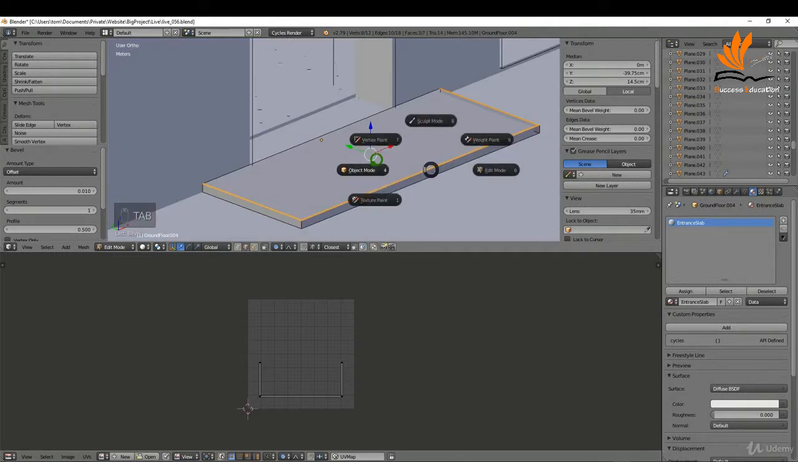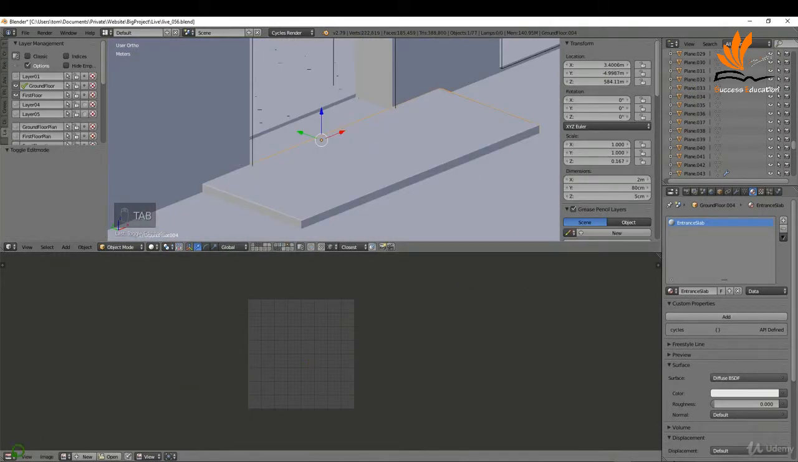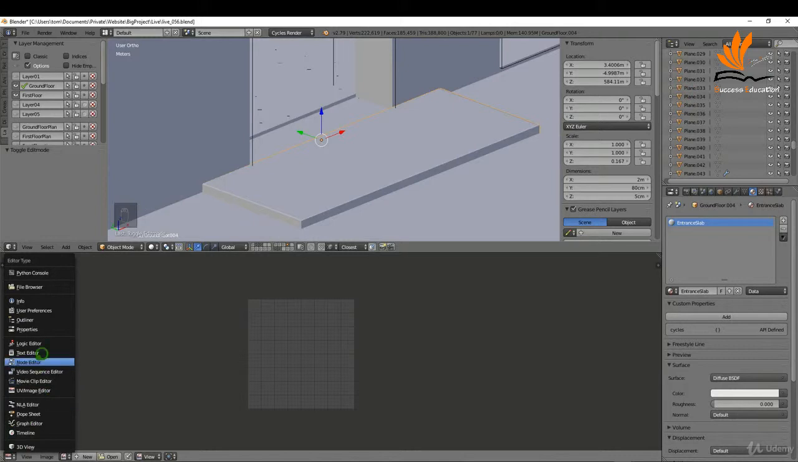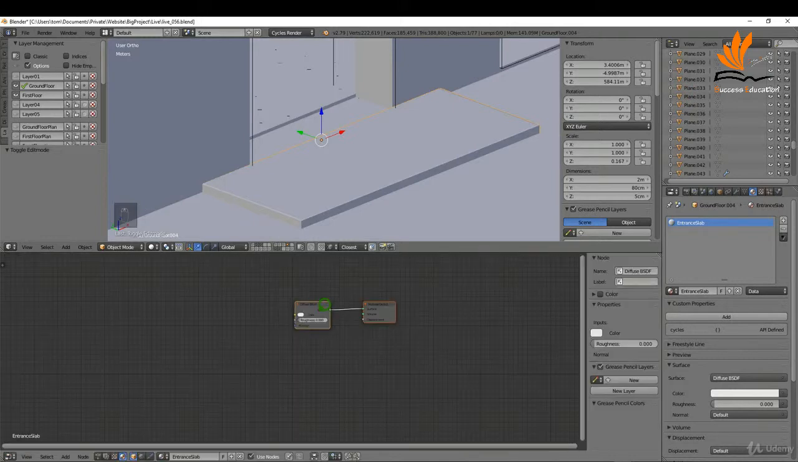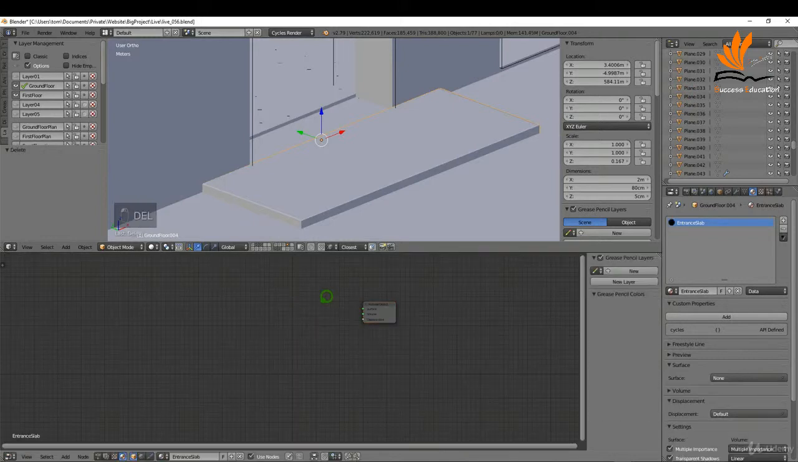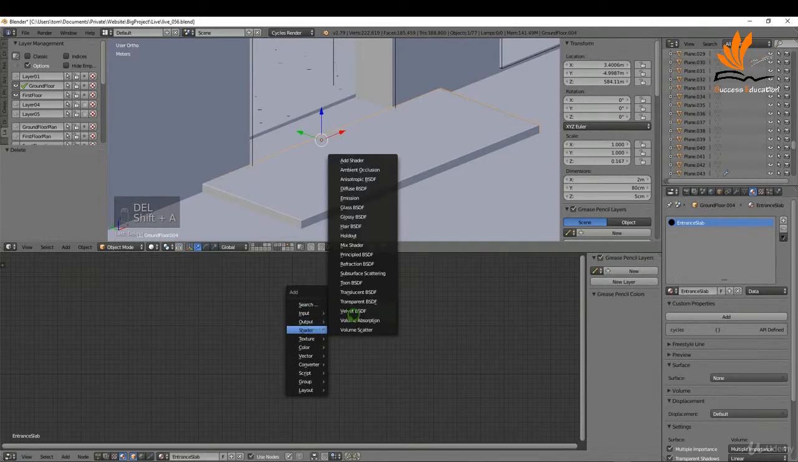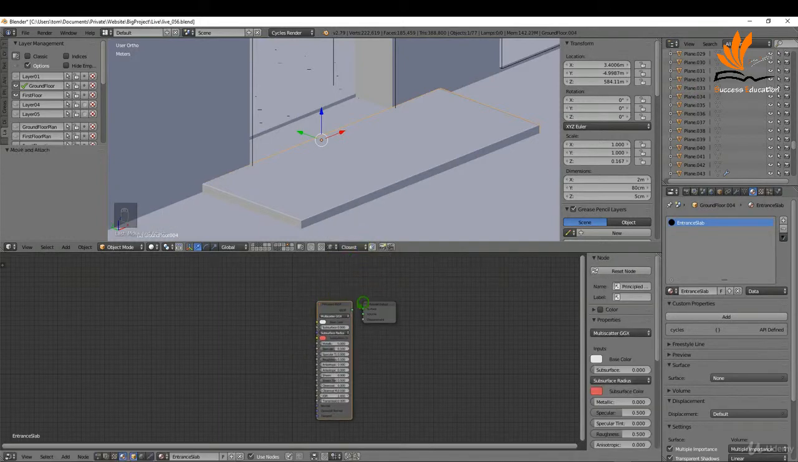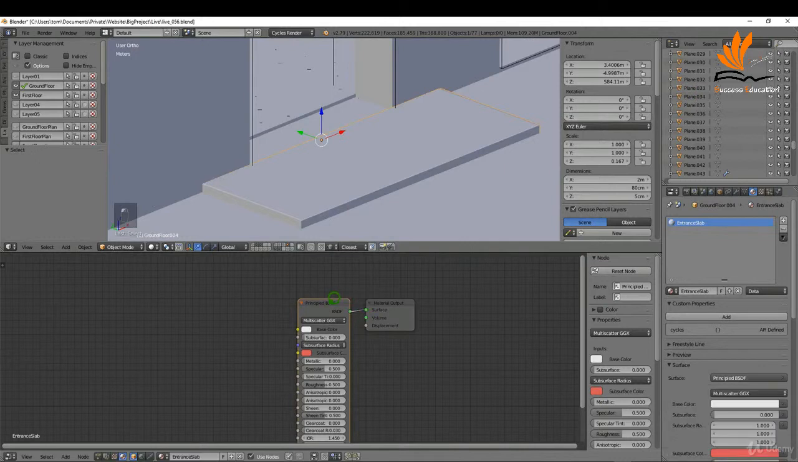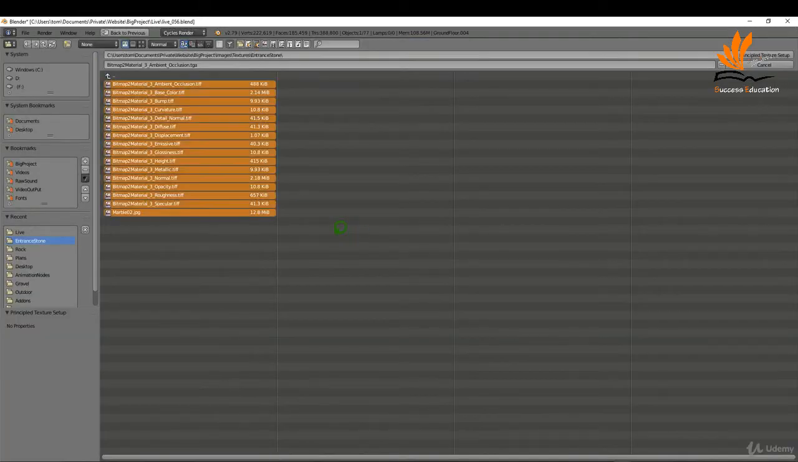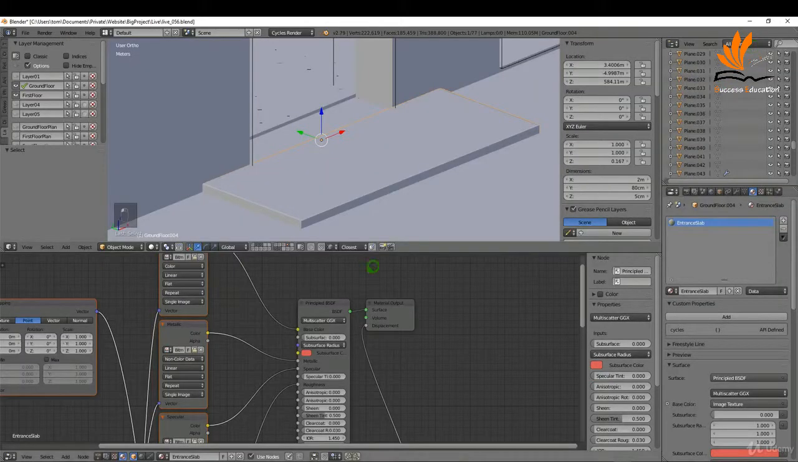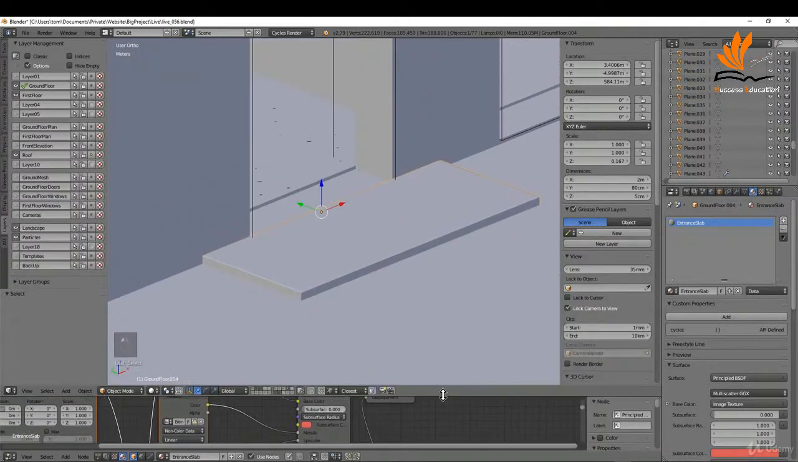Now if I come back to object mode, I'm going to switch this to a node editor, and I can delete the diffuse, Shift A. I can add a PBR shader, plug that in there, and press Control Shift T. If I come and get my granite texture, I'm going to add those in there. I'm going to drag that down out of the way. I can make adjustments to that if I need to.